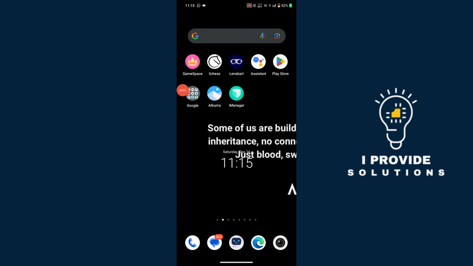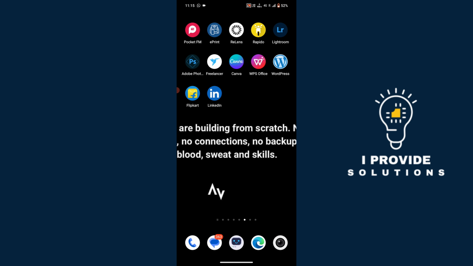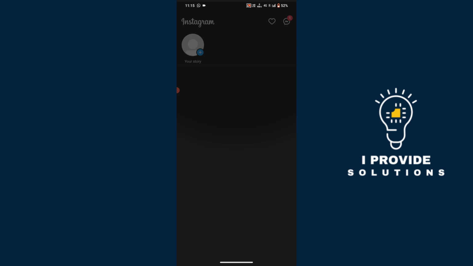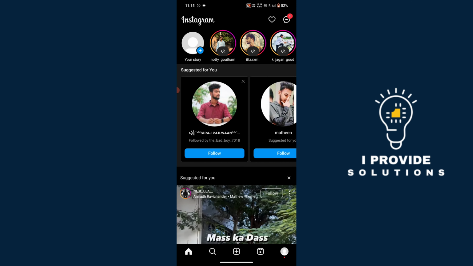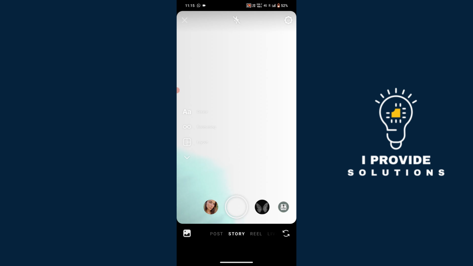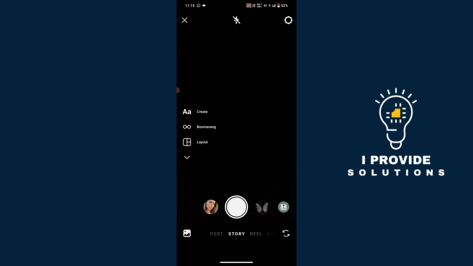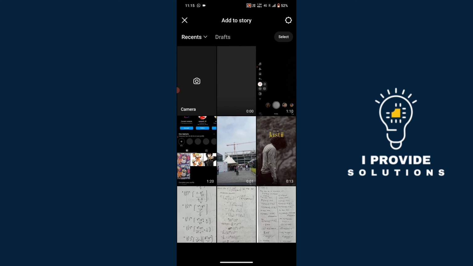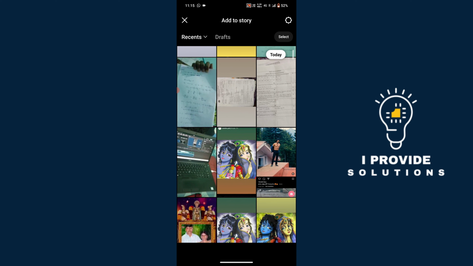Hello viewers, today I am telling you how to add more than one picture to Instagram stories. For that, we need to go to Instagram and go to your story, click on camera, go to gallery, and take the picture which you want.